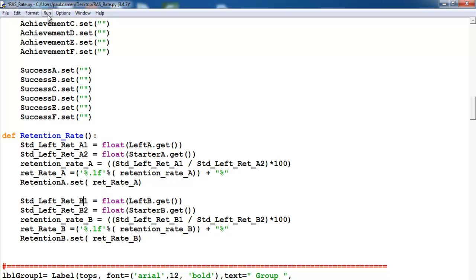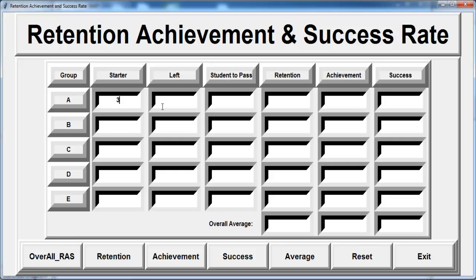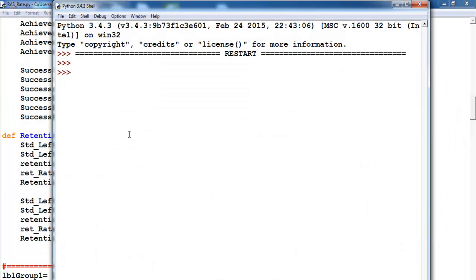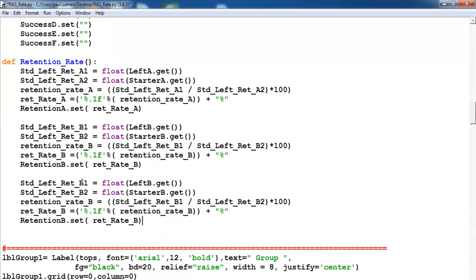Now let's run that. Hopefully I've taken care of the B session. So we can enter some data in here. Let's check this out. Click retention. You see that? That's the retention for both. So let's just copy and paste and change it around as well. Come back in here, paste, and this will be for group C.